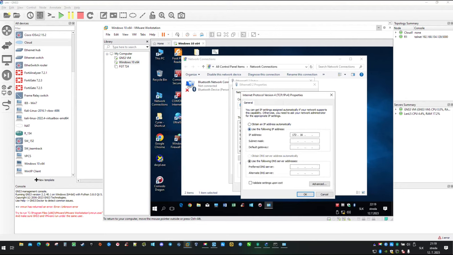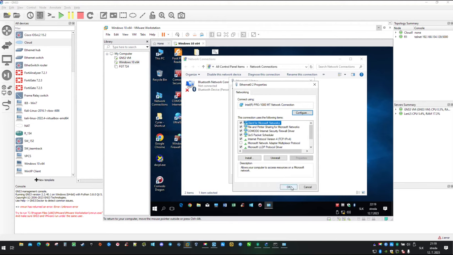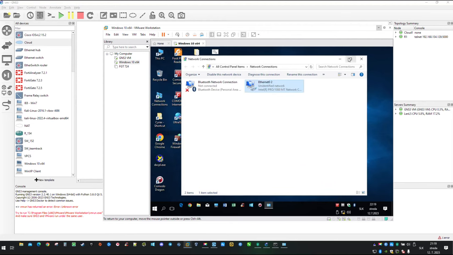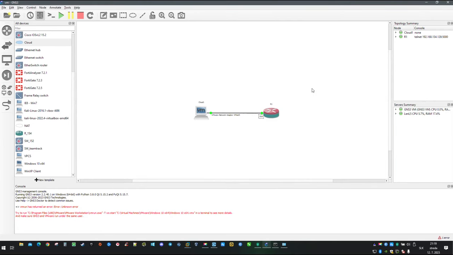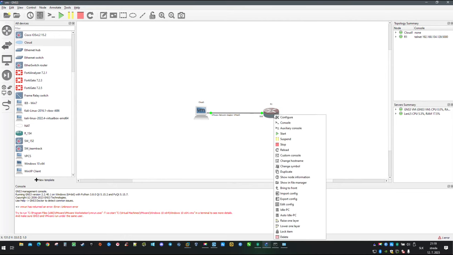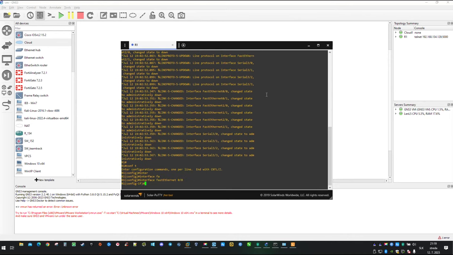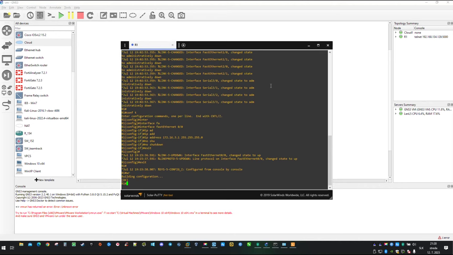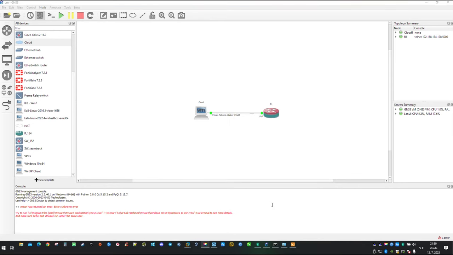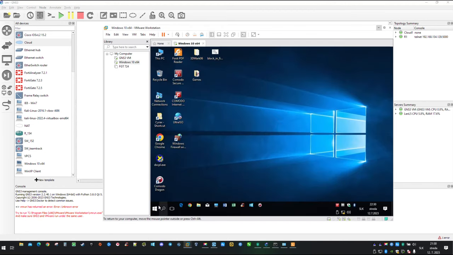Here I am simply going for the second available address, .2. And don't forget to adjust the subnet mask. The last thing I'm going to do is assign an IP address on the router interface. And let's test it out with the ping.